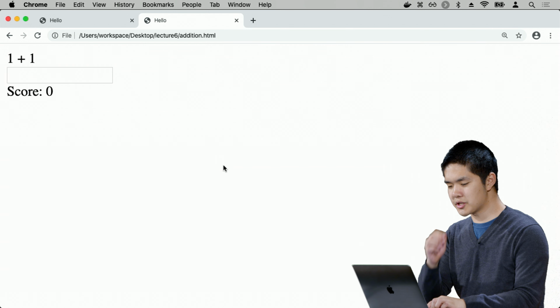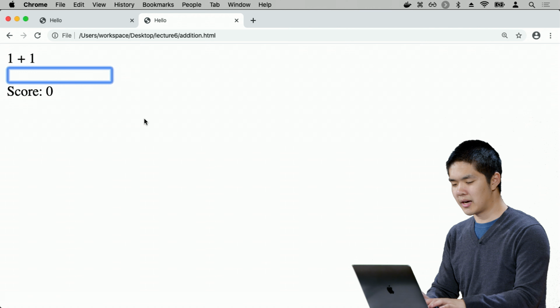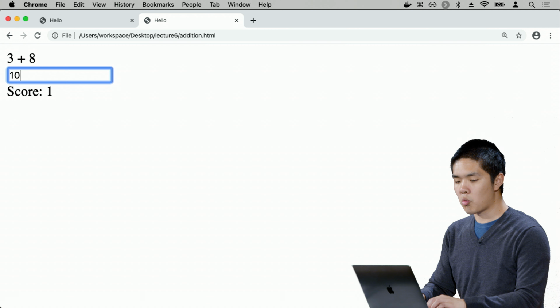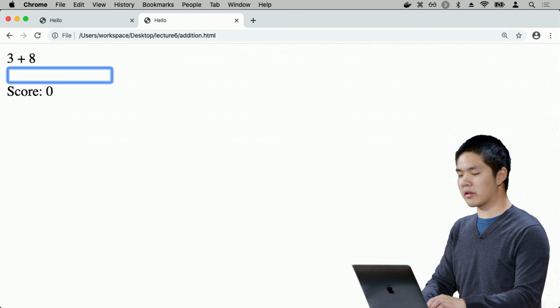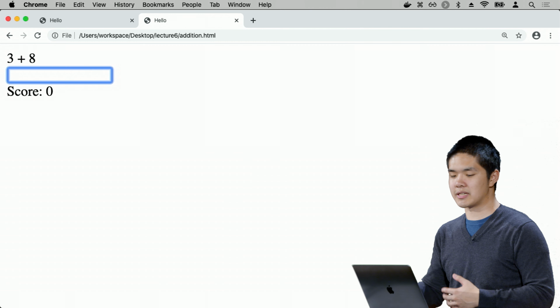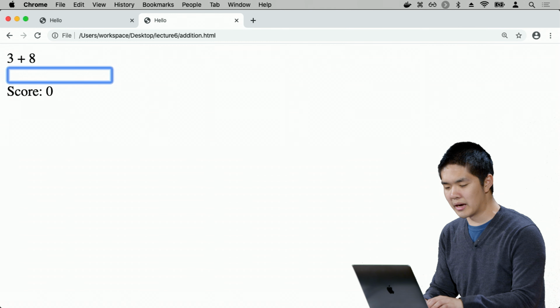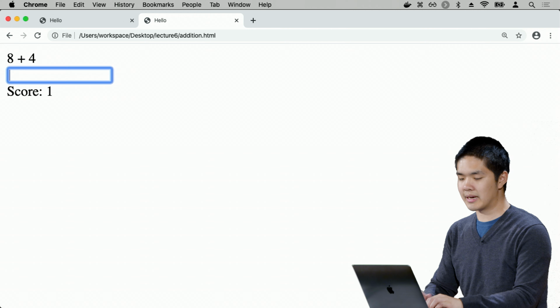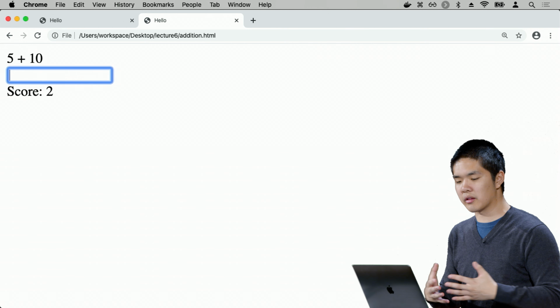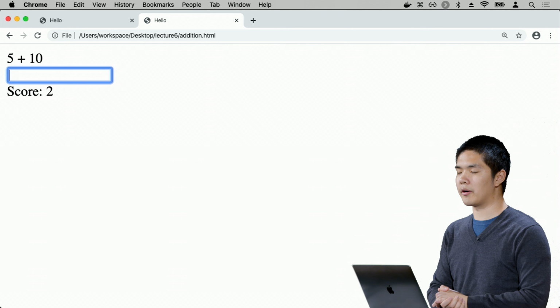So now I refresh the page, 1 plus 1. I type in the answer. I get it correct. If I type in an incorrect answer, watch what happens. My score decreases by 1, and the input field clears out. So I now have the opportunity to type in another problem. Now I type in something else, something like 11, I get it right. And every time I get it right, the score increases, and the numbers change as well.